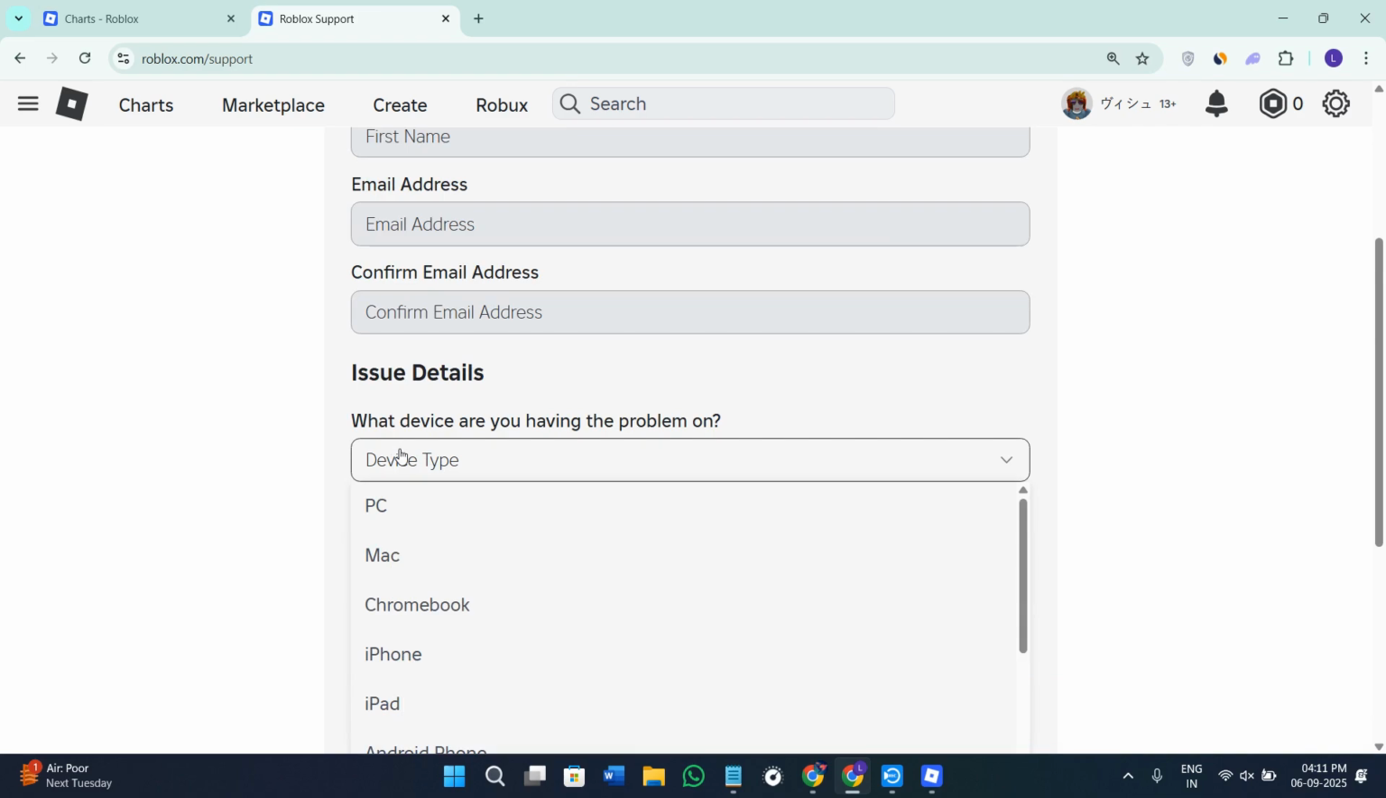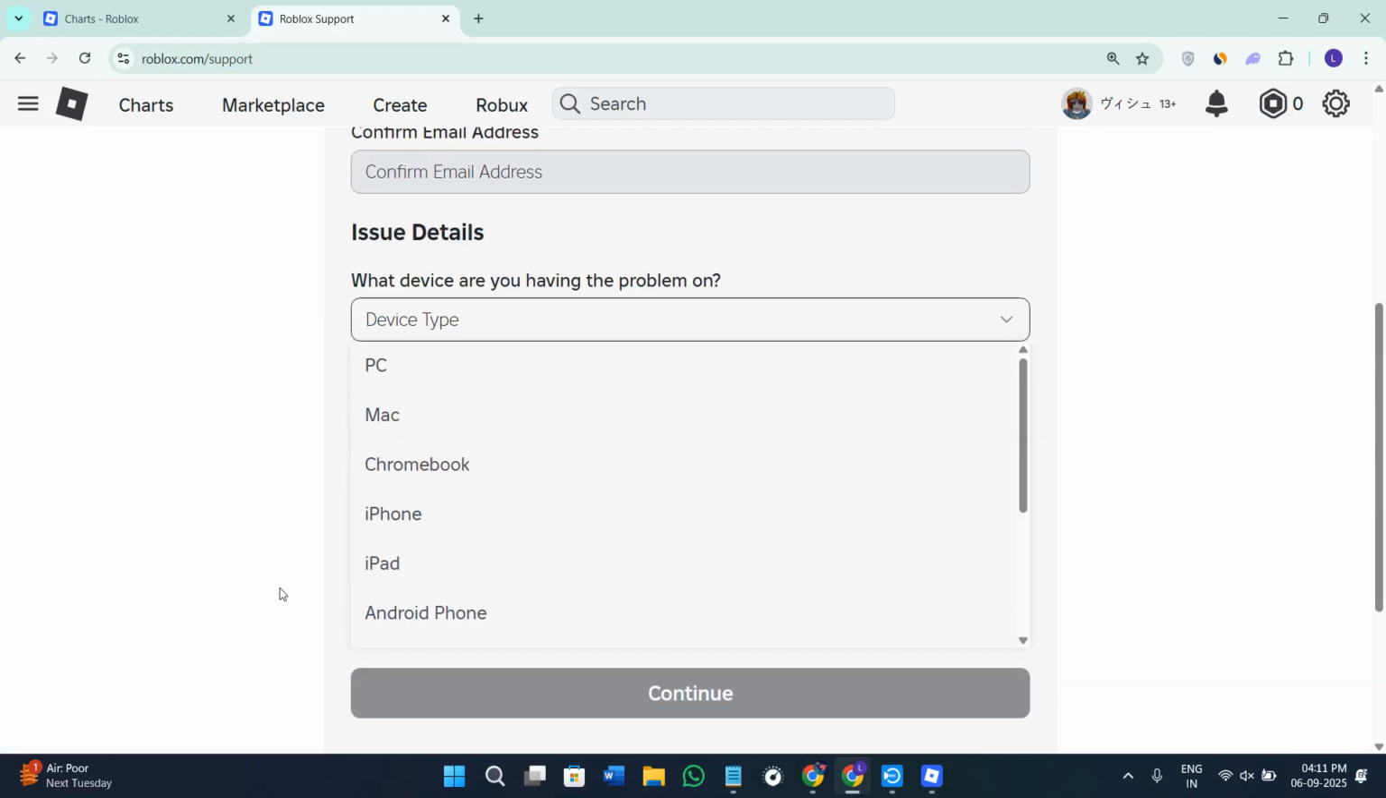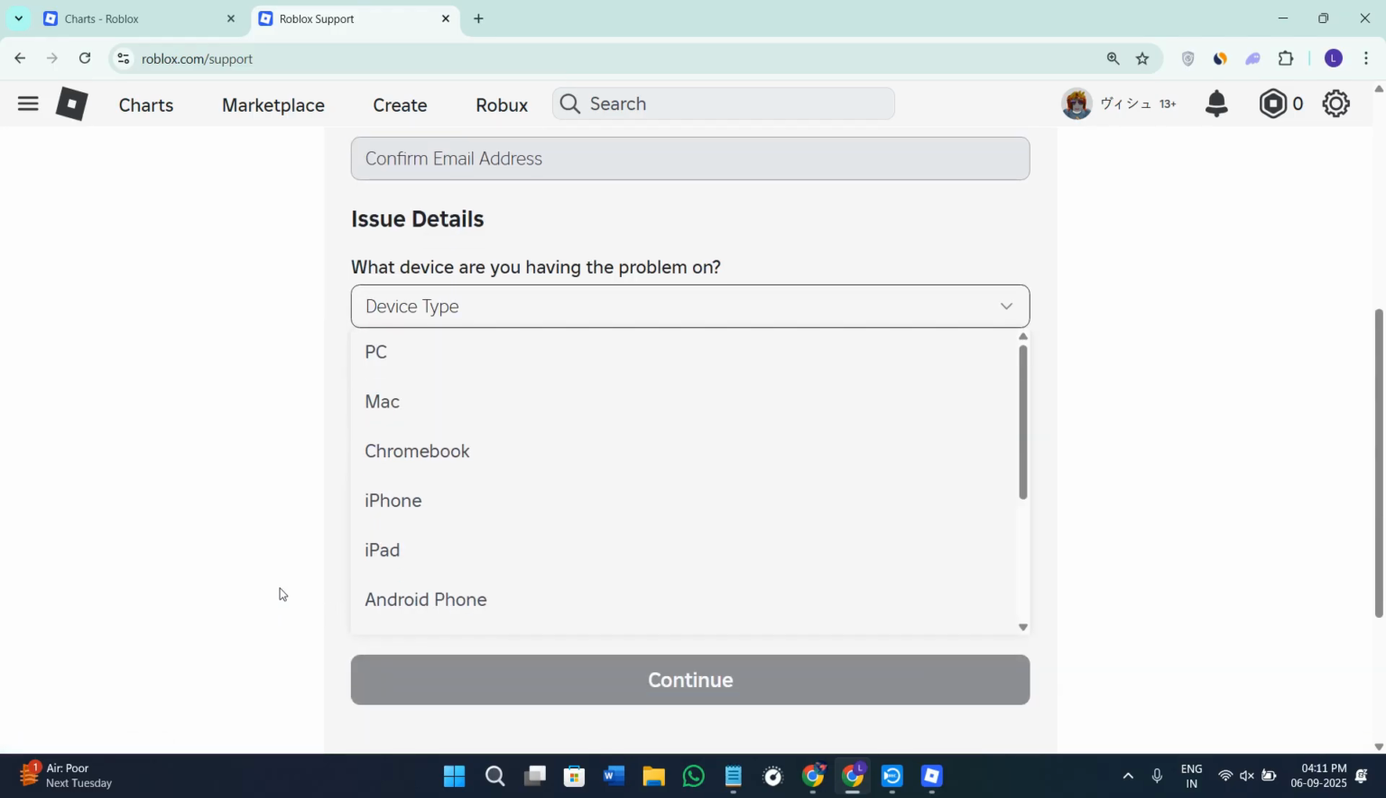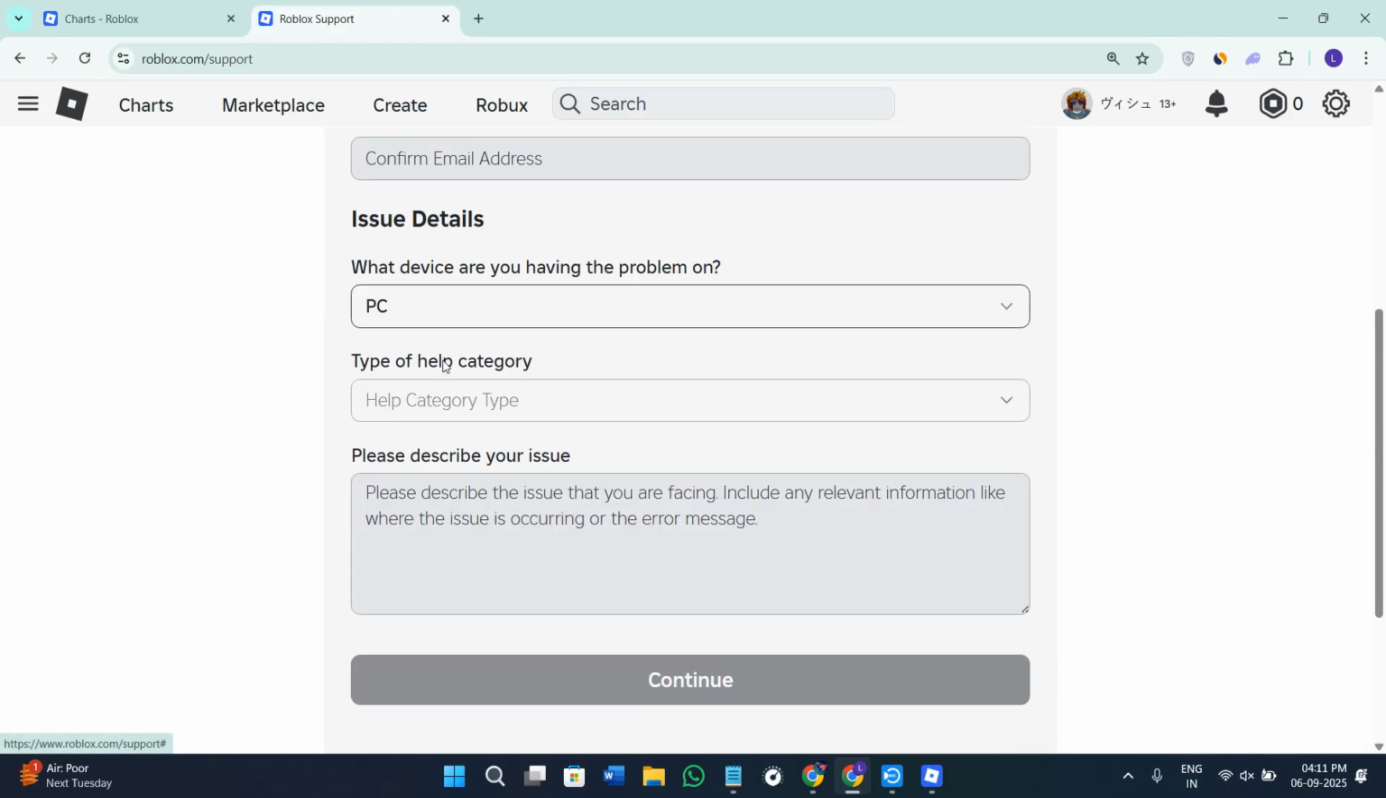After that, you need to select the device on which you are facing this problem. So you may be trying to log in to your Roblox account on your PC or Mac, so you can select it. Even if you are trying to get in on your mobile application, you can select that too.